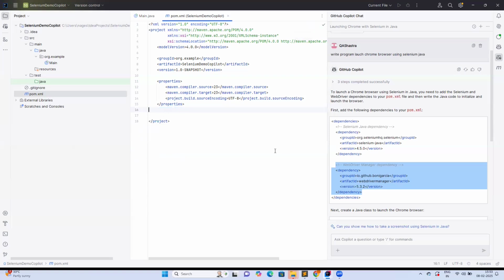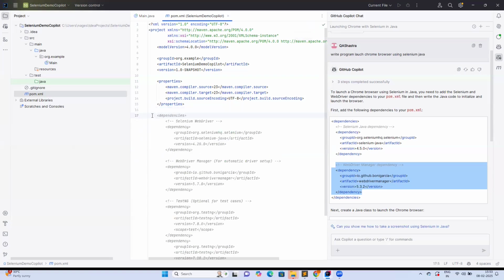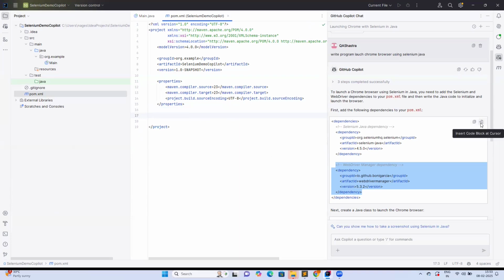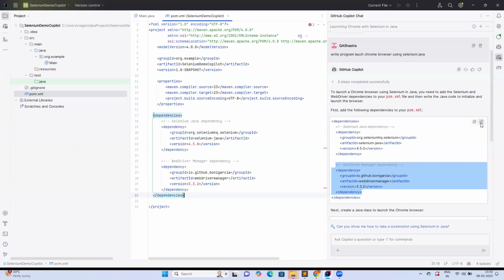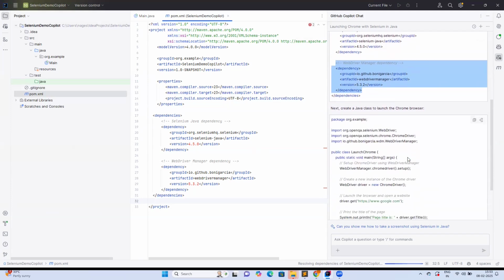This time I will place the cursor and just insert. I will click this button, insert code at the cursor block. Okay, so automatically the code will come. Now you can see that there is a Maven synchronization. So you can click on this icon, and it will be loaded here in the local project. Okay, yes.